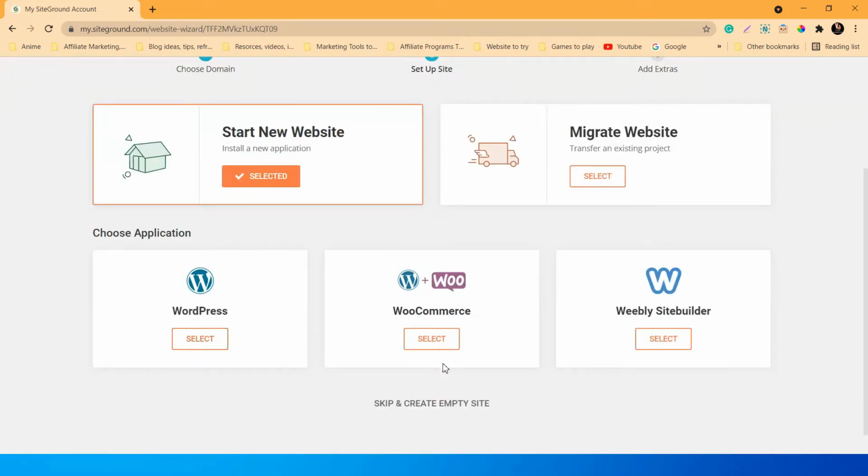You can choose WooCommerce if you're going to have a store, or if you're planning to sell your own products, maybe to do an affiliate marketing, drop shipping. You can choose this option. Weebly Site Builder is not recommended. They have this option if you want to use your Weebly account to build your website, but it's not recommended. So let's use WordPress.